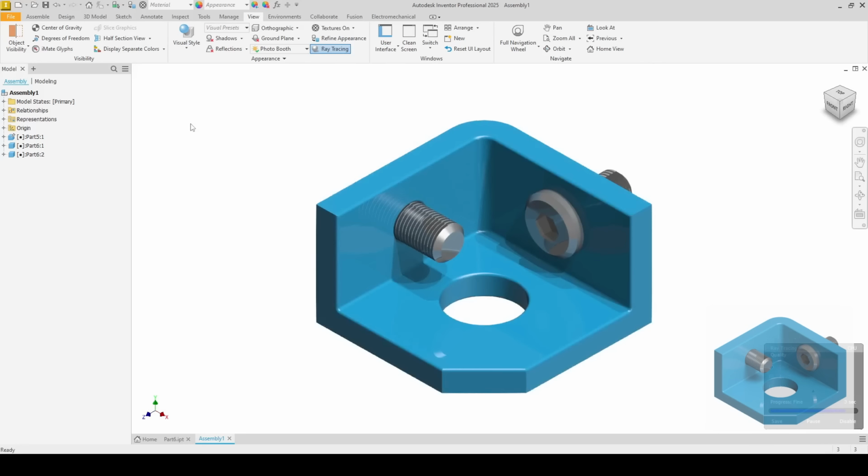Again, I'm going with a low quality ray trace. And that is our rendering complete. That's looking pretty nice. Yeah, good job, everybody.